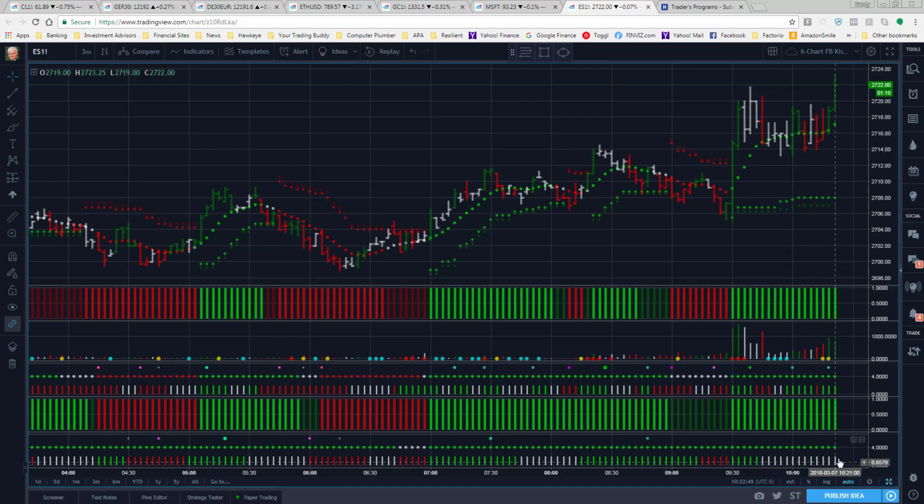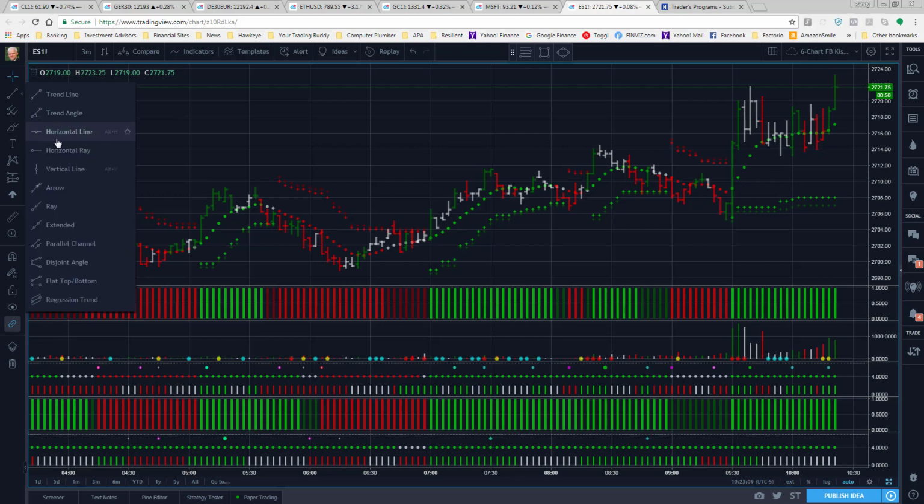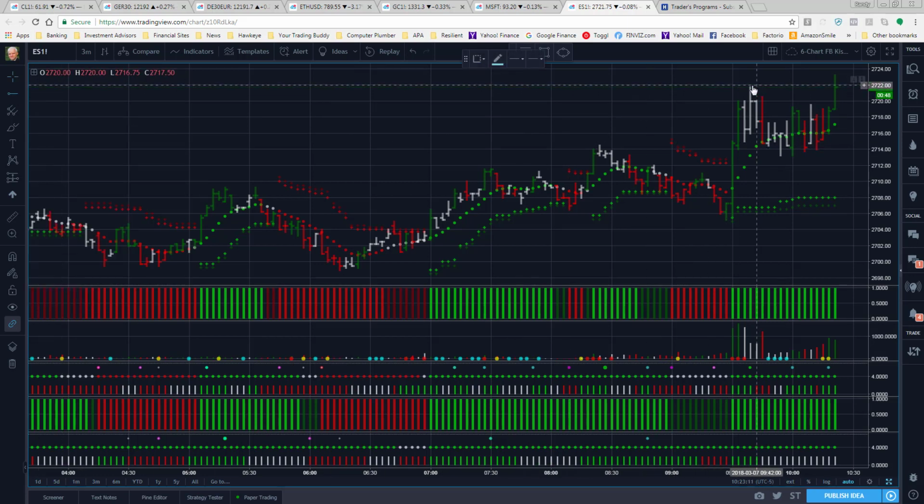It's still showing congestion. So you can see it's trying, but we cannot take that tickle as a signal until this bar closes. Once this bar closes, we need to see that bar close greater than the high of this bar. I'm going to go ahead and pull that line in right now just to show you that. Okay, so that's the high point.